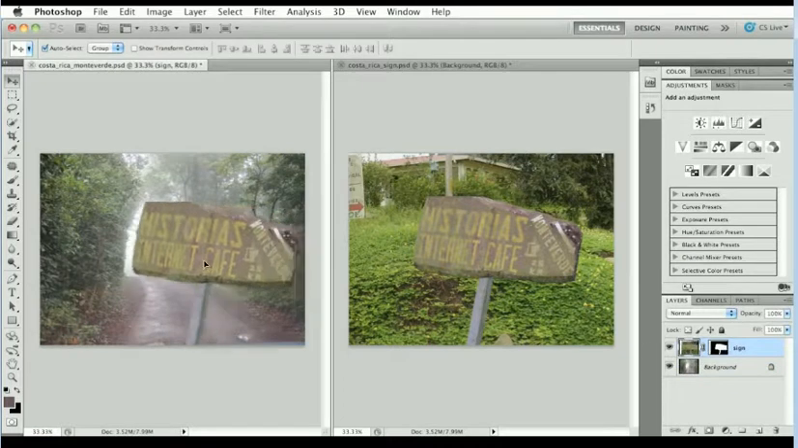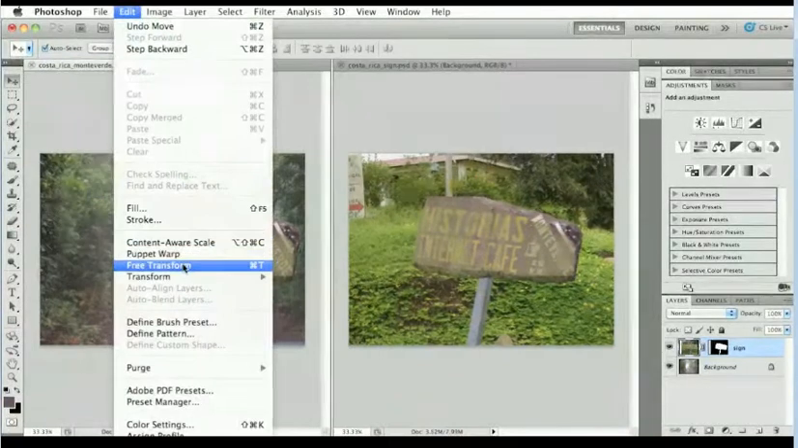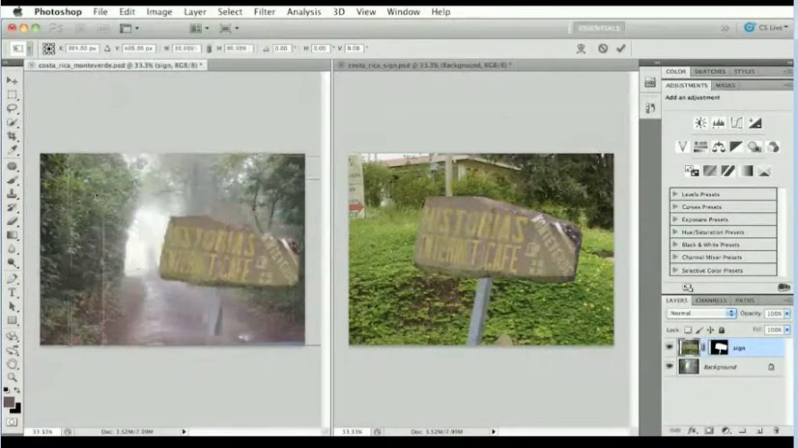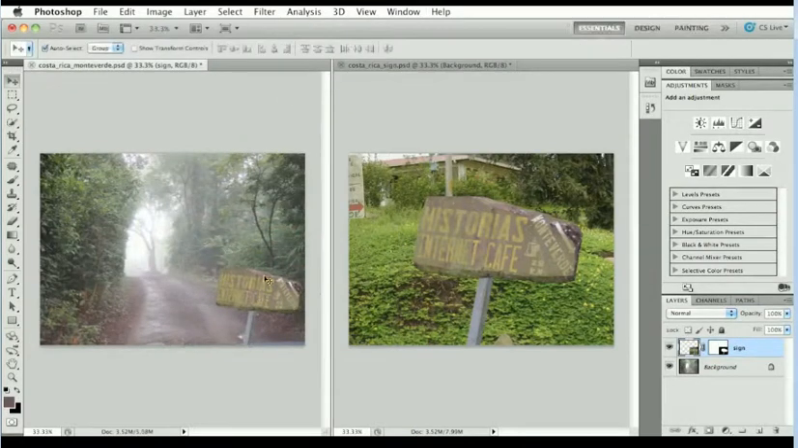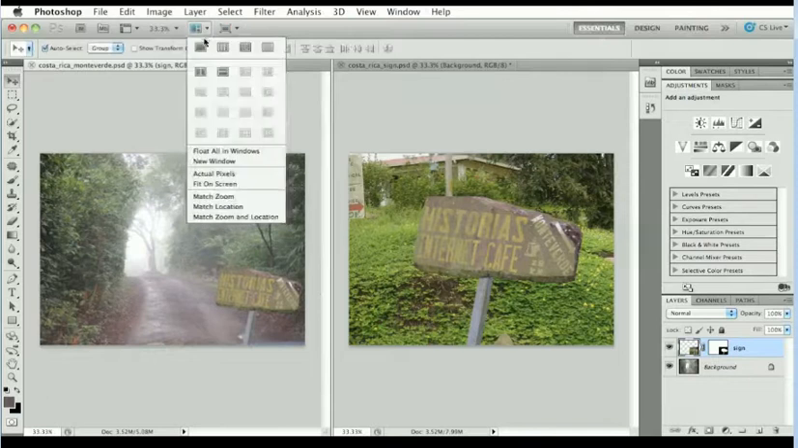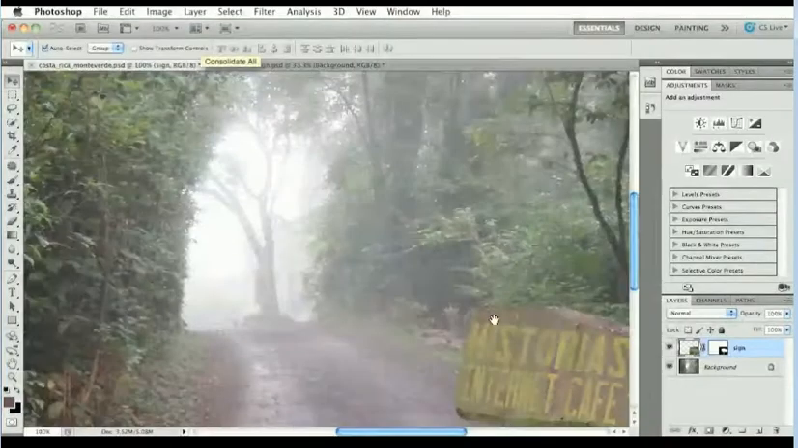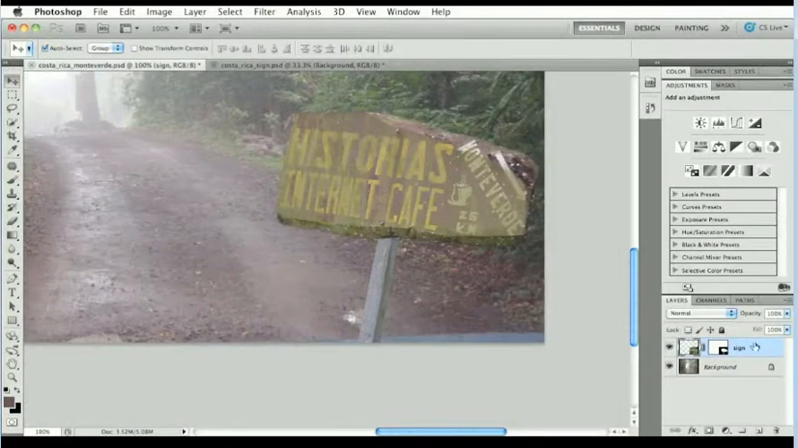I'm ready to scale it down, so I'll use Edit, Free Transform, Control-T or Command-T, and I'm holding down my Shift key to make sure that as I scale it, it's proportional. I'll press Return or Enter to accept it, and now I'm going to view just this document. You'll notice when I took this photo, if I zoom in with Command plus or hold down my spacebar to click and drag the screen, you can see a little bit of our car in here.